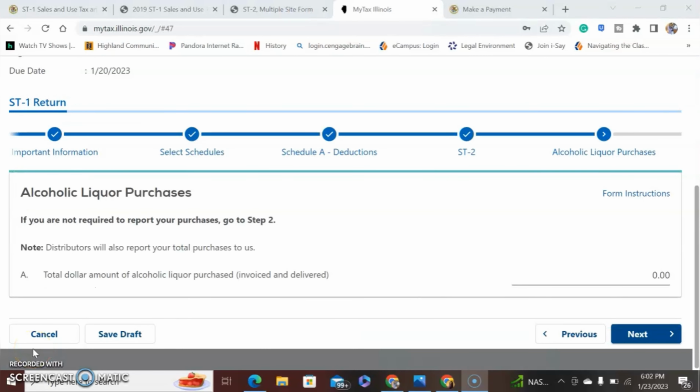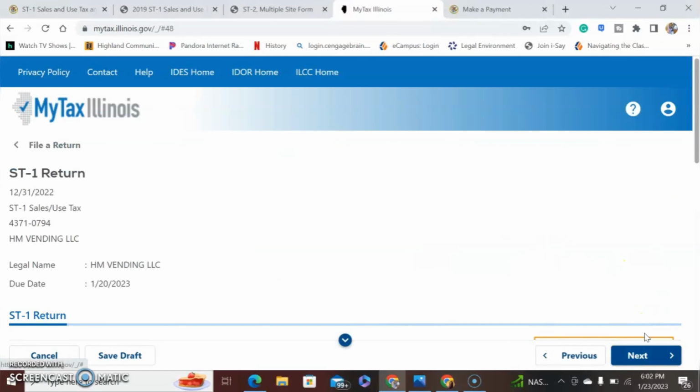Now, next we have the alcohol liquor purchases. So if you're a bar, or a grocery store that sells alcohol, this applies to you. My business doesn't sell alcohol. We do not sell alcohol from vending machines, even though that's a great idea. It doesn't apply to us, so we will leave this blank or leave it at $0.